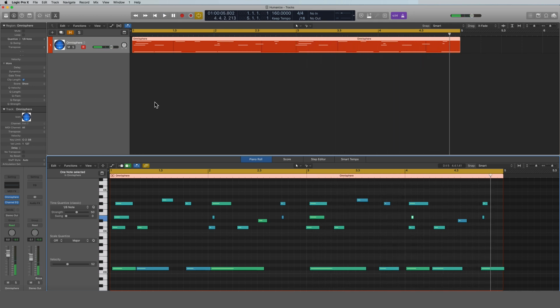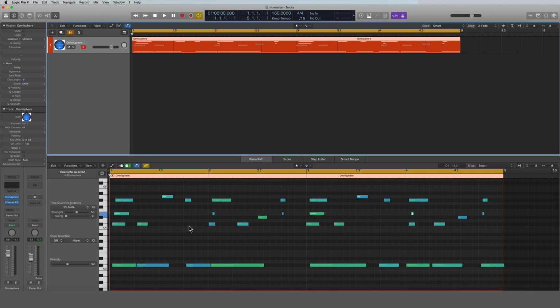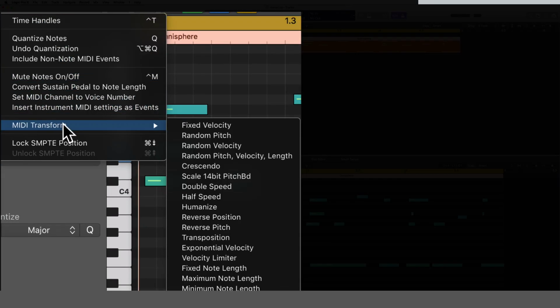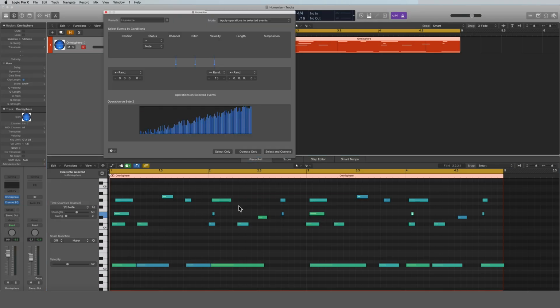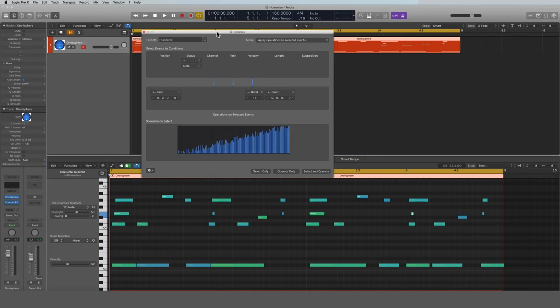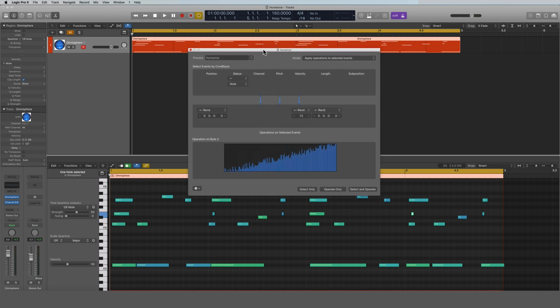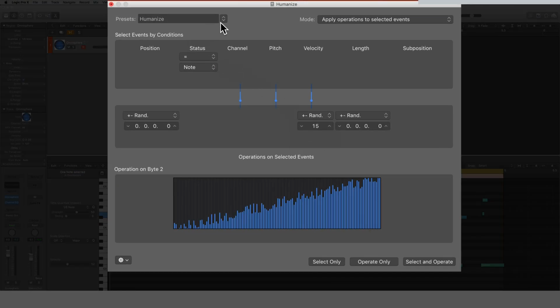First things first, double click the region, and that pops your MIDI region down to the editor if you didn't already have it there. And then we can come down here to functions, come to MIDI transform, and right over here to humanize. By the way, the rest of these MIDI transform functions are really cool as well. You should check them out if you haven't, but we're doing humanize today. And boom, so now we got this window. So let me just take you through this window and explain a few things.